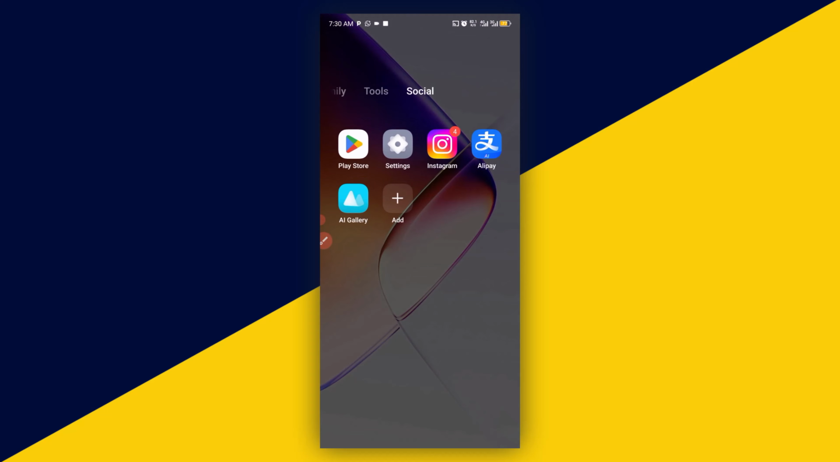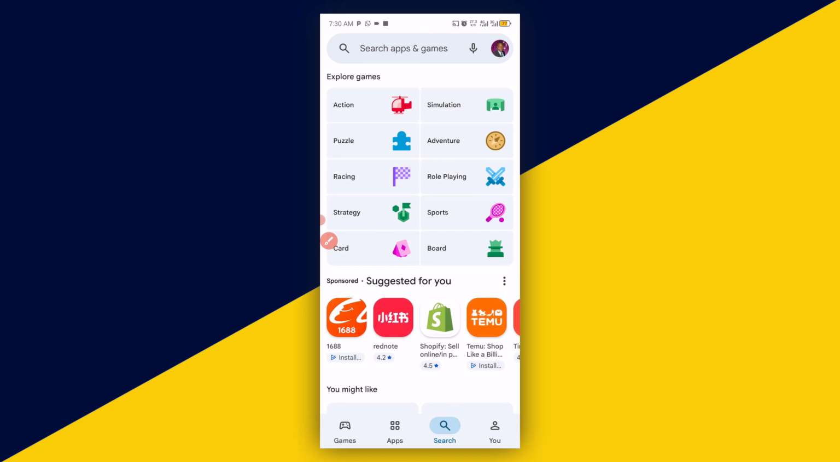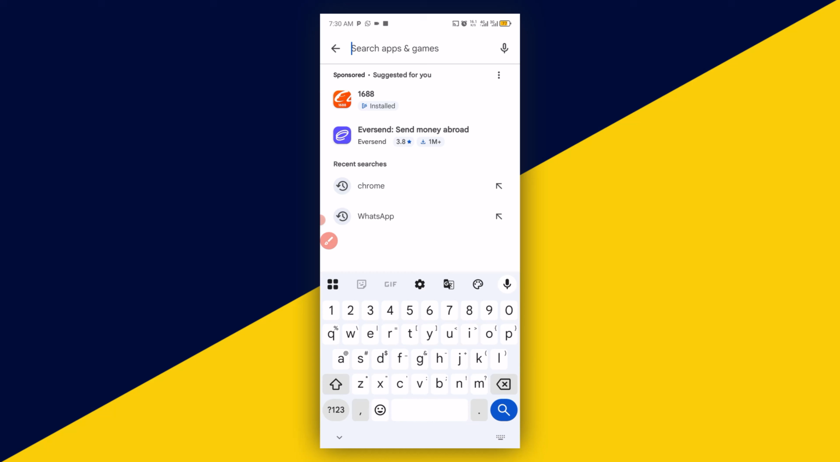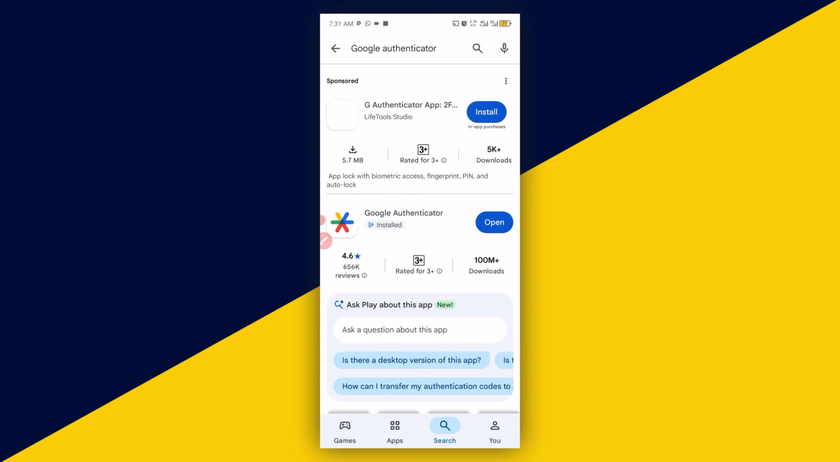So for everyone using an Android phone, open up your Google Play Store. If you are using an iPhone, just go to your App Store, then click on search. Make sure you click on search app and game. Then type in Google Authenticator. Hit search. All you have to do is make sure you download and install the Google Authenticator app.